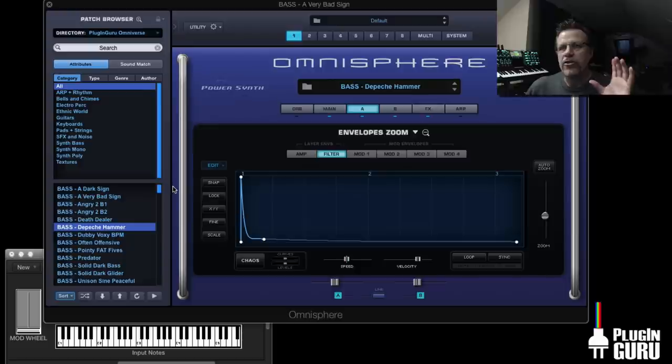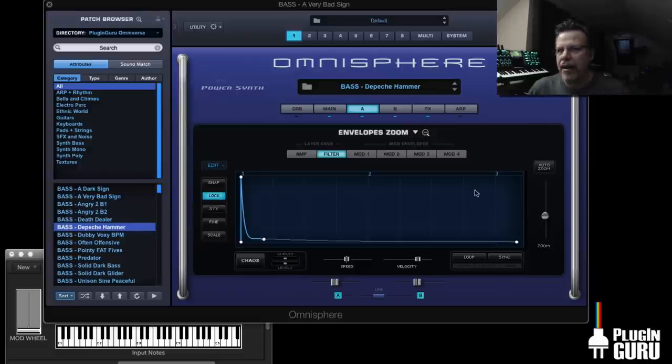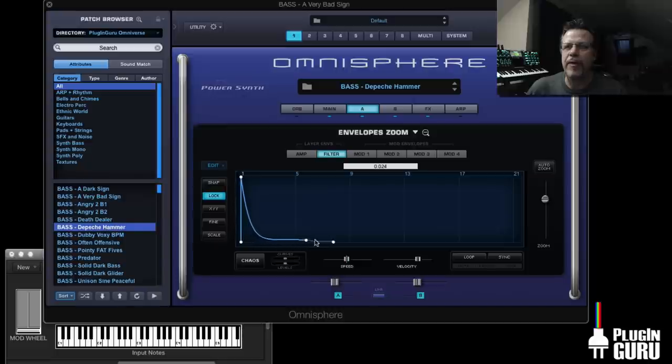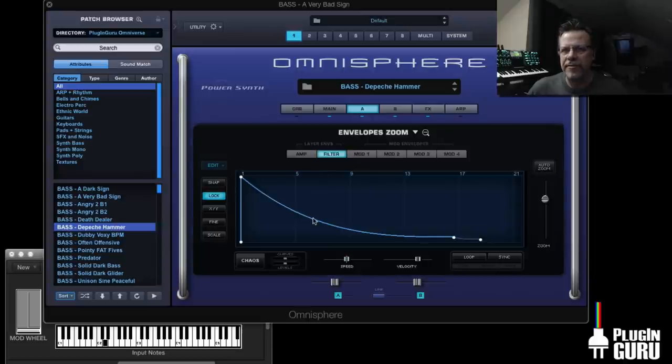Now, you can start to get really tricky with this. If you use lock and zoom out and then take this decay point and stretch it out for a long time, and to really emphasize this, I'm gonna bring up resonance. So this filter is now gonna be screaming its head off. And it's slowly going down, right? See the shape?